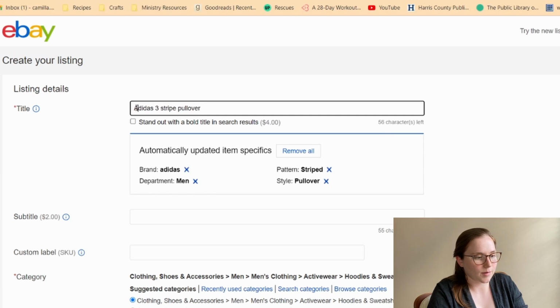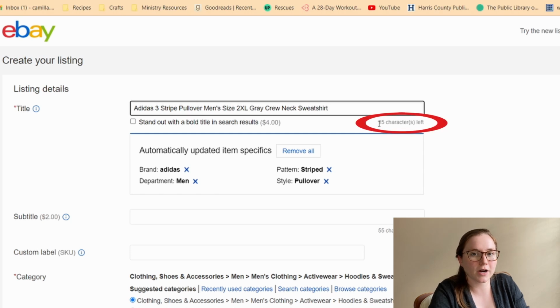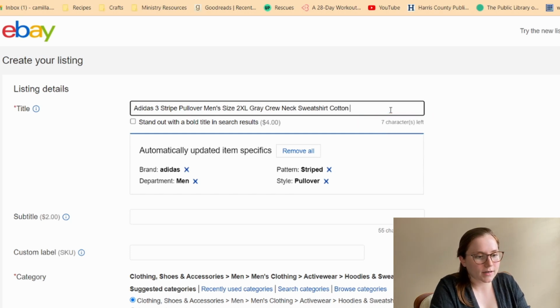Here, I am going to finish my title. So mine is a men's size 2XL and it's gray. And it is a crew neck sweatshirt. So I'm just adding a couple more keywords. And just like on Poshmark, it counts down the number of characters that you have left in the title. It's 80 characters on both platforms, and this is a cotton blend.